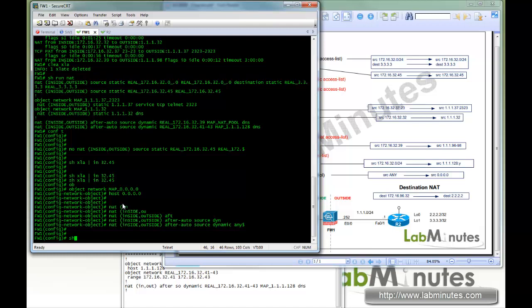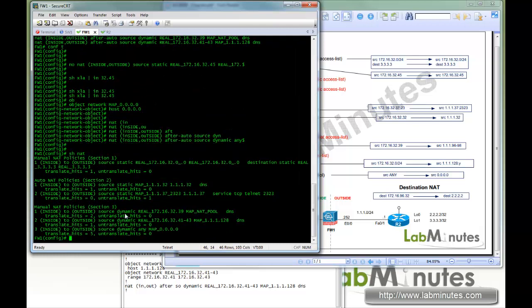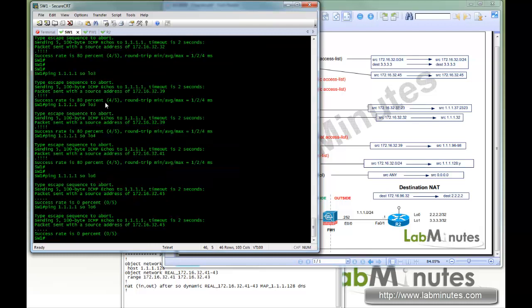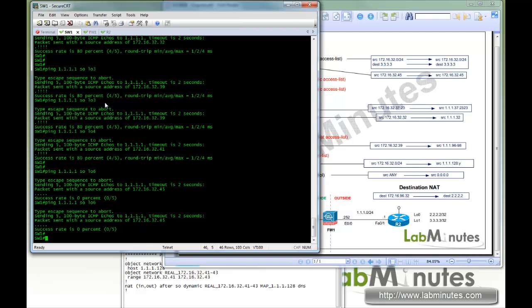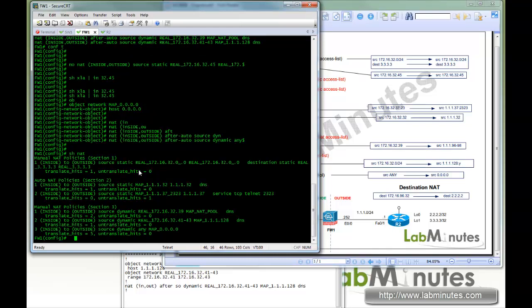So if you go back to firewall 1 and do show nat, you can see a translate hit of 5. Although the match happens, it gets NATted to a somewhat useless IP. Okay, so that's how you enforce a NAT control on the ASA version 8.3.